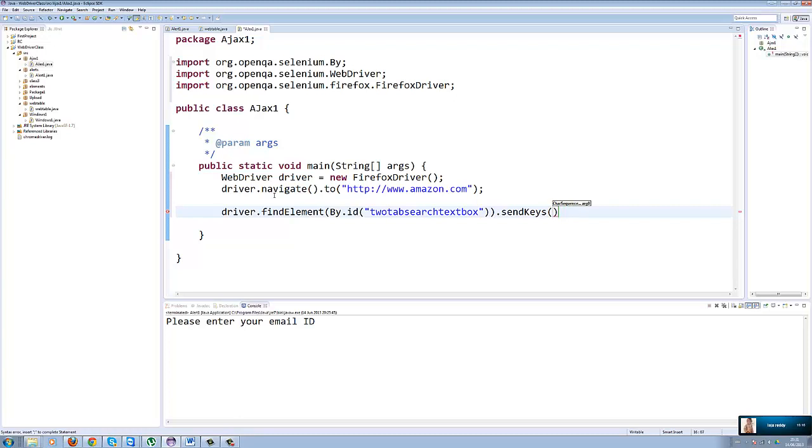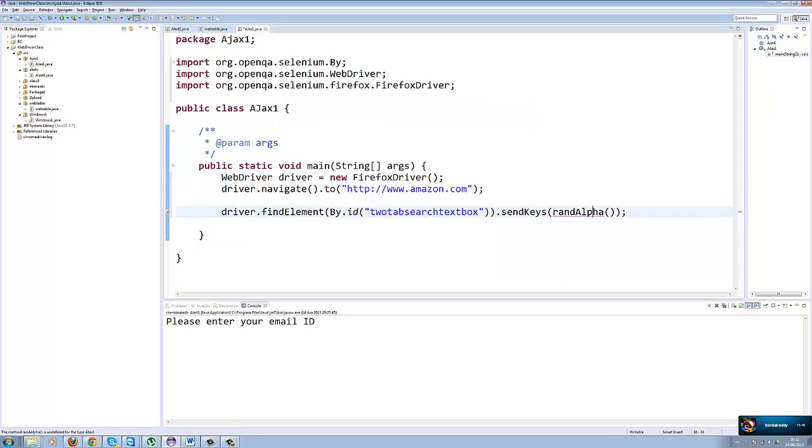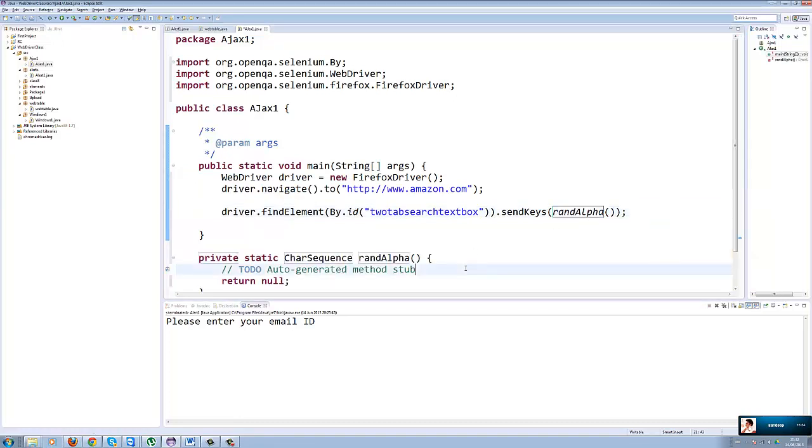How do we get a randomly generated alphabet? We'll write a function for it. First I'll take a function name, randAlpha or something. This function will return a string back. Why is it showing error? Because this function is not existing yet. What you can do is press on this balloon. It says create method. Just click on it. It creates the method for it.